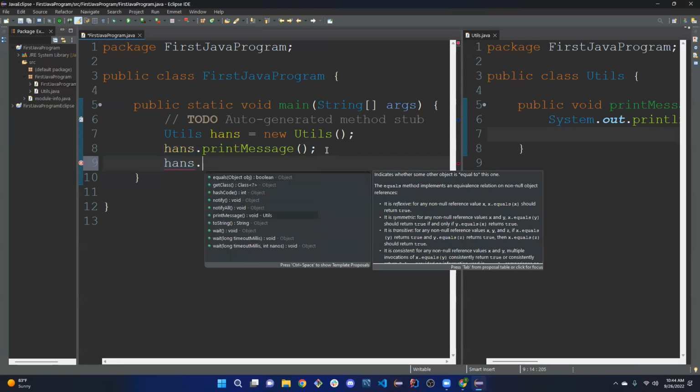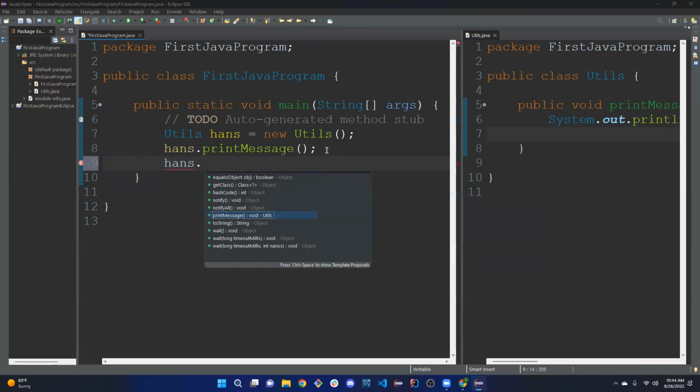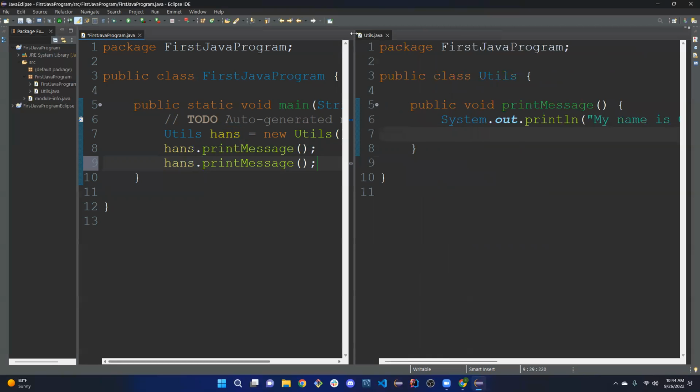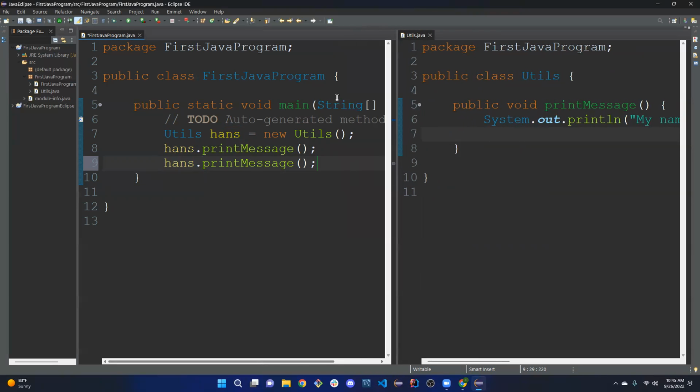So why not just call it print message? Why do you have to call it Hans print message? Because everything in Java is a class. You can't have just a file with functions in it. It has to be a class. So you have to create an instance of the class to call it. And I just lied to you a little bit, but I just have to tell you that I'm lying. I'll tell you the truth in a couple of days. But I want to keep it simple and get to where we understand this.